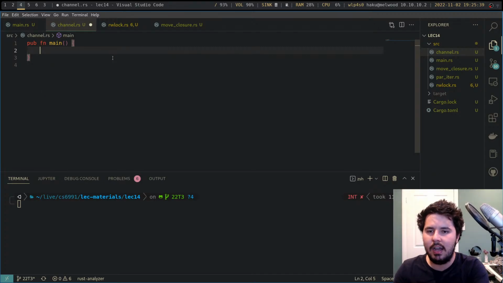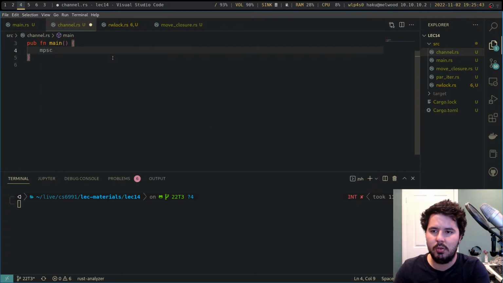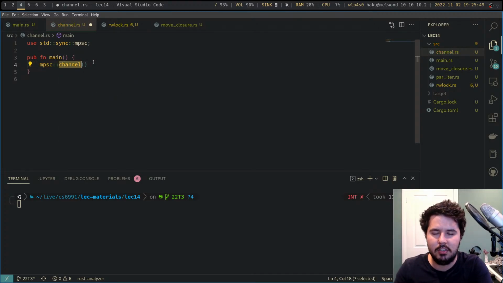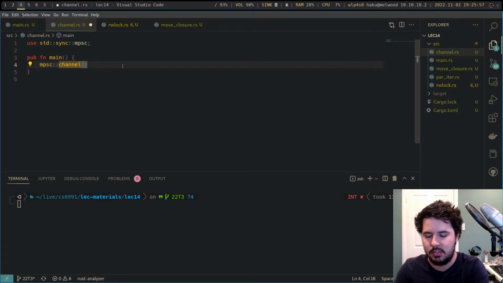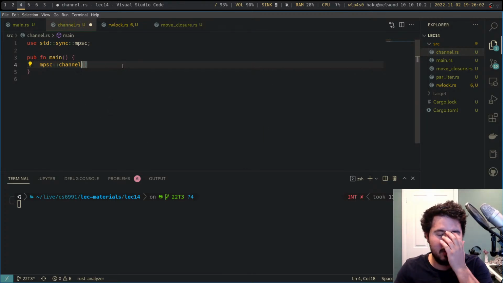The main route is the channel function. Just personally, I like to import mpsc and then say mpsc::channel. You could just call the channel function directly if you wanted. This channel function takes no arguments. It does have that type parameter T. So sometimes you might want to turbofish specify it here, but most of the time the Rust compiler can infer what's going on.